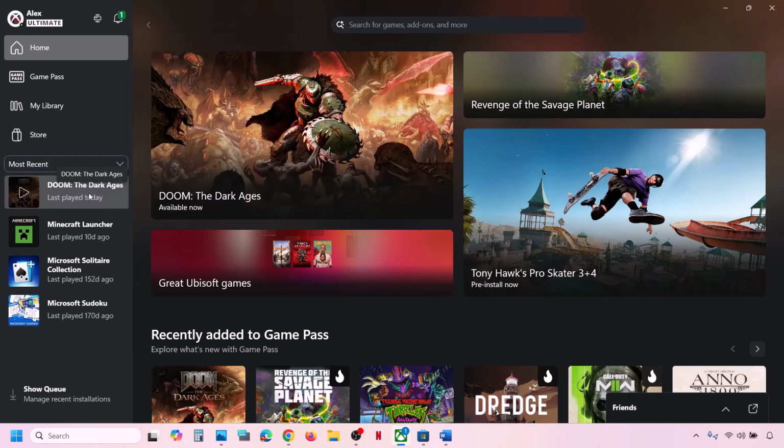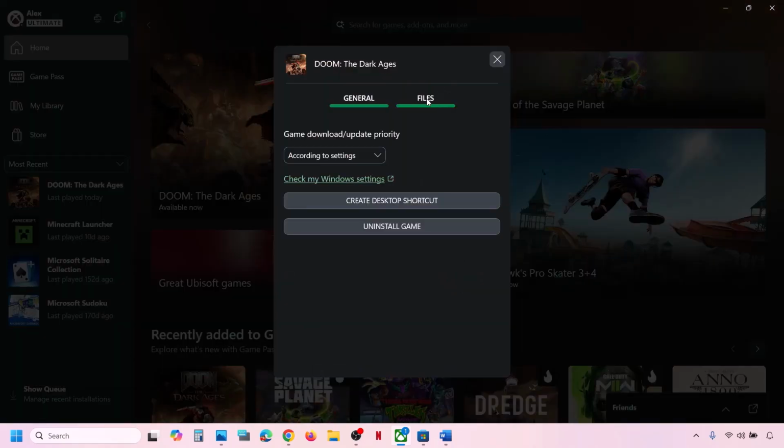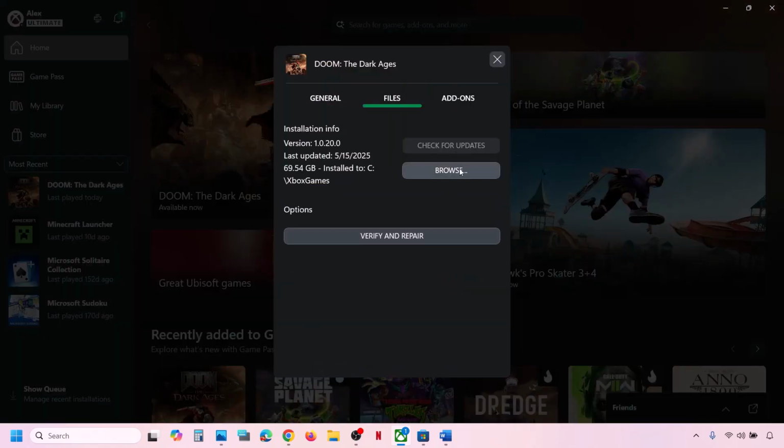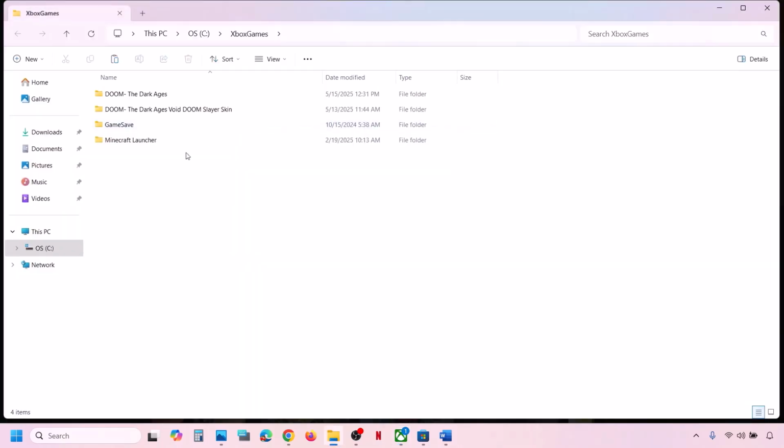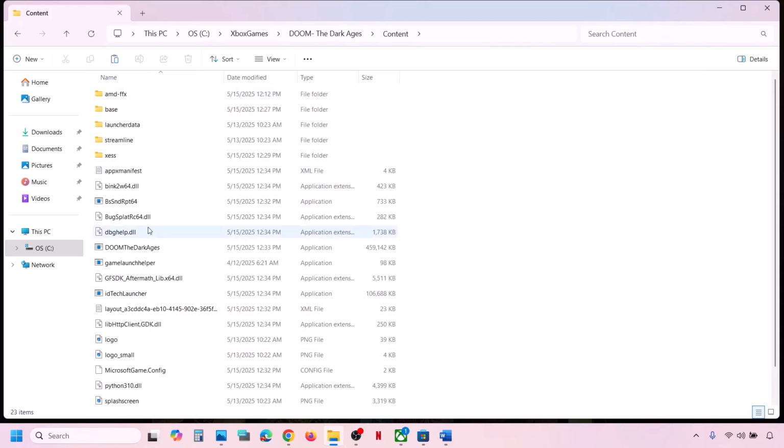So just an example. On the Xbox app, on the left hand side you will see the list of the games. Make a right click on the game which is giving you trouble, then click on manage, go to files and then click on browse. When you click on browse, this will take you to the game installation folder. Whichever game is giving you the trouble, you can open the game folder and open the content folder and then find the game exe file.